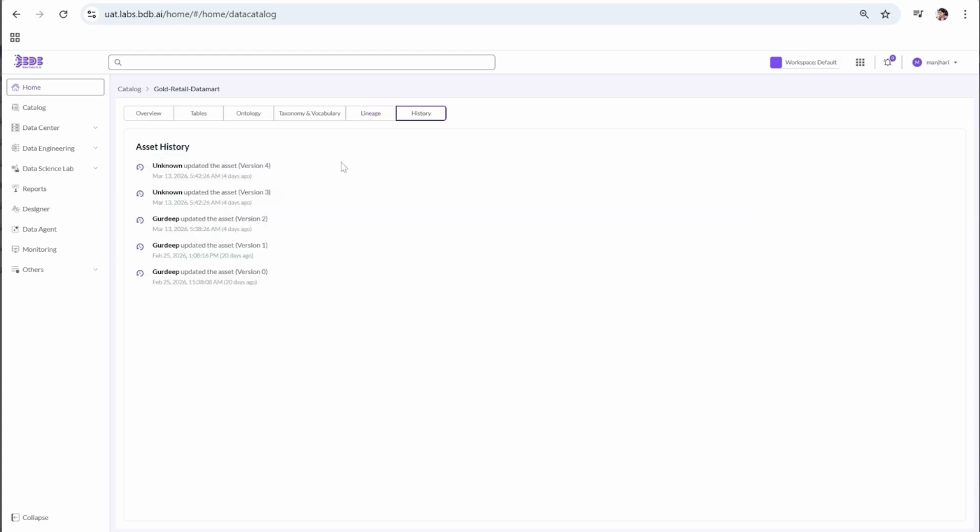And finally, the history view. This shows how the asset has changed over time, including updates and stewardship actions. This is important because it provides governance, traceability, and auditability. It also builds business confidence by showing that the asset is actively managed and kept up to date.